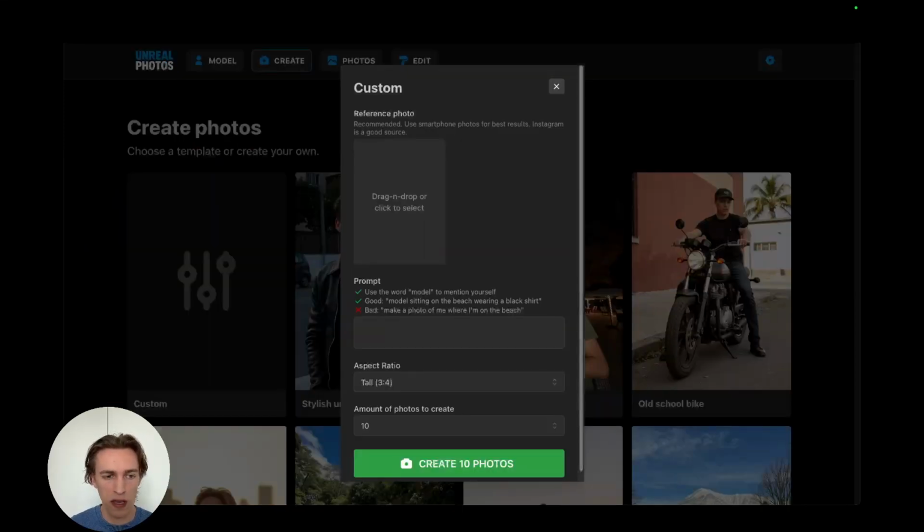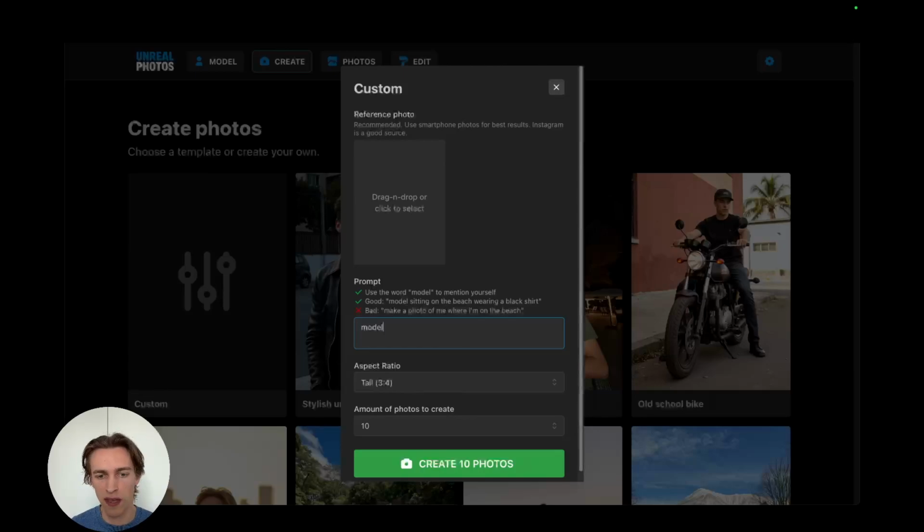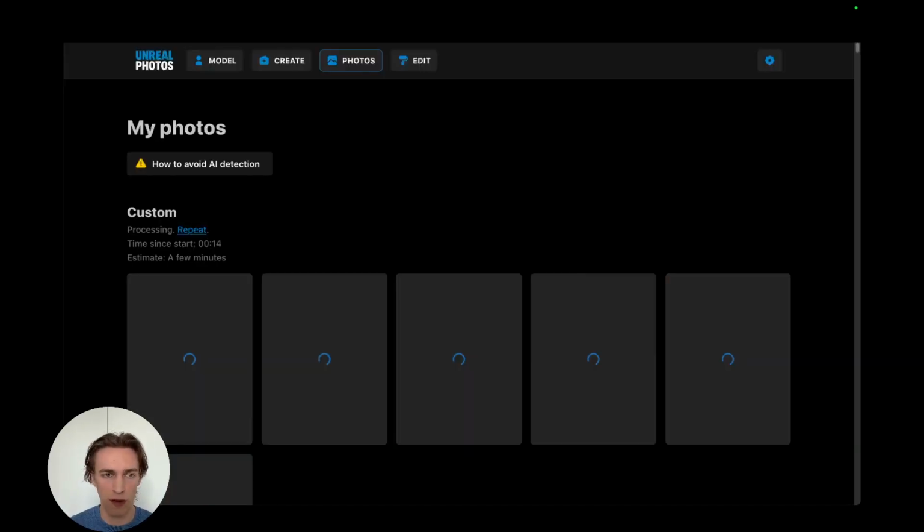So if you click the custom option, then you'll see a prompt box where you can just write a word, for example, as a model, and then you click the create button, and then it just starts loading your photos. So that's sort of the simple way in the UI.